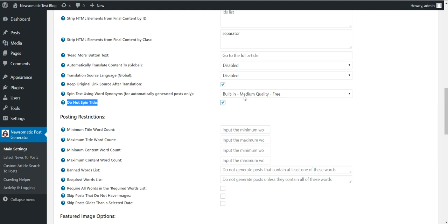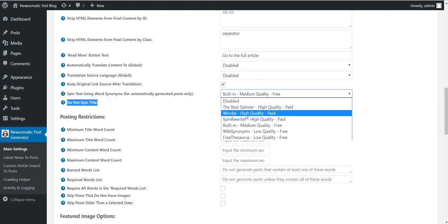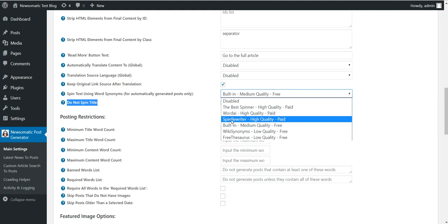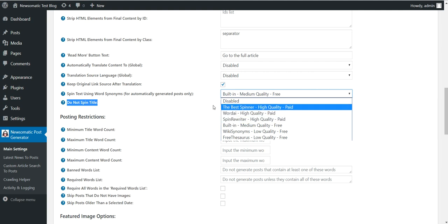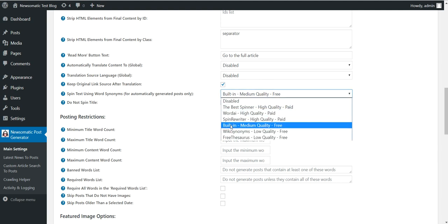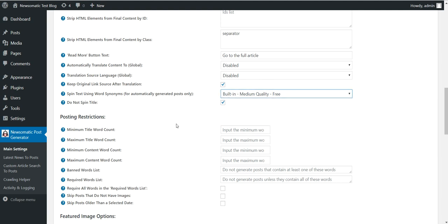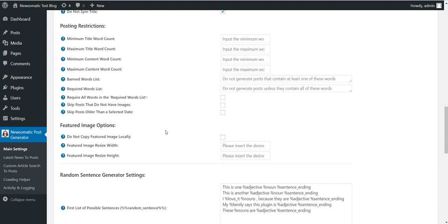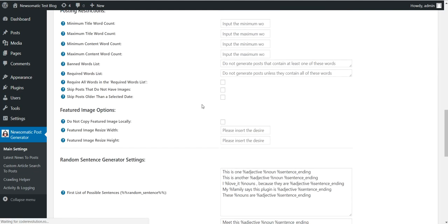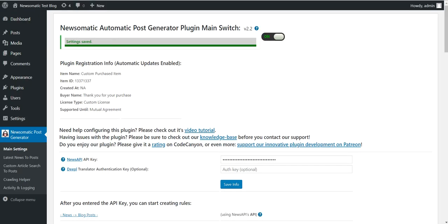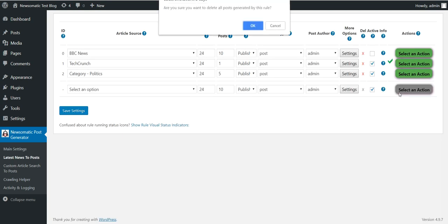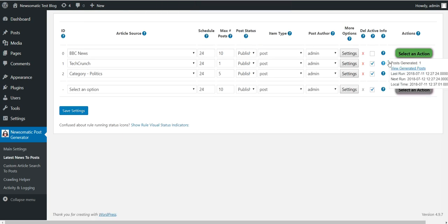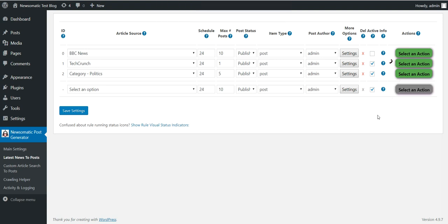Let's demonstrate right now the built-in text spinner feature, because I don't want to show you my Spin Rewriter, Word AI or The Best Spinner credentials. So let's demonstrate only the built-in one real fast. Let's save settings with the built-in one, and let's delete the German post we posted before, and let's create one in English but with spun content.